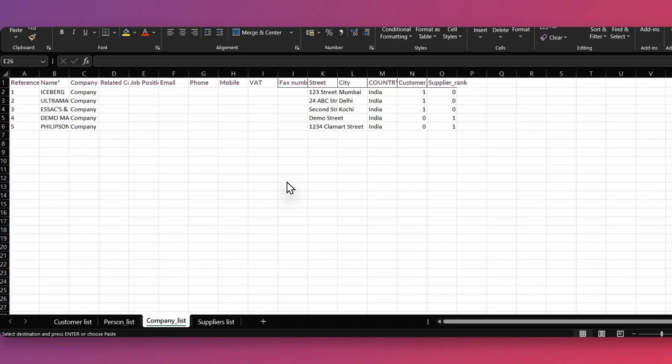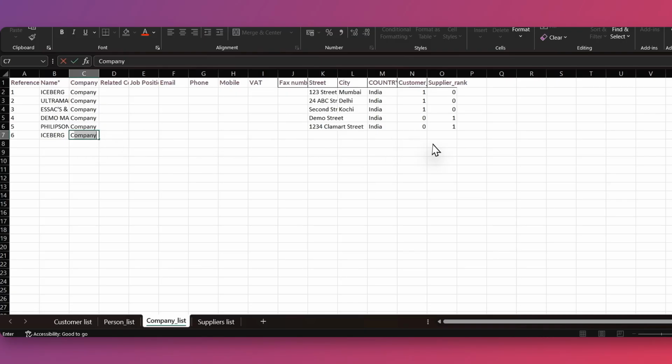Another common issue in Odoo is regarding duplicate company names. For example, you can see here there is a company named Iceberg and this one is in India. Suppose I'm going to create another company, Iceberg itself, but this time I'm going to set it in a different country. Maybe, for example, France. Set it as a supplier.